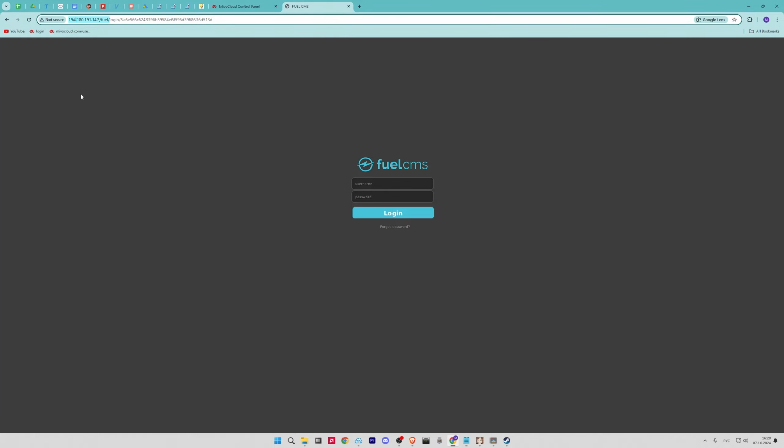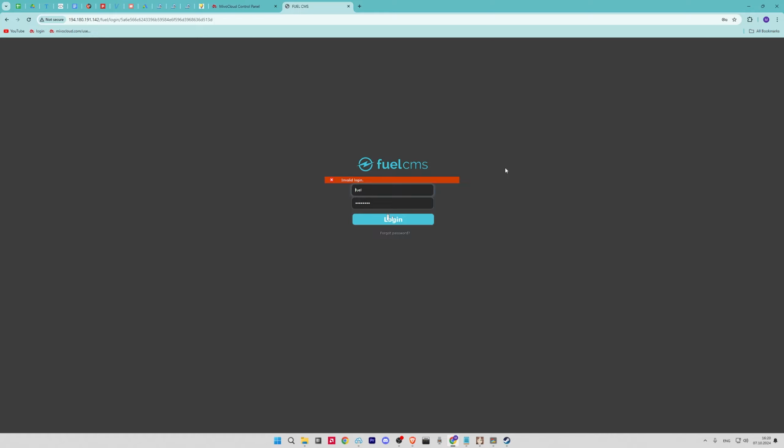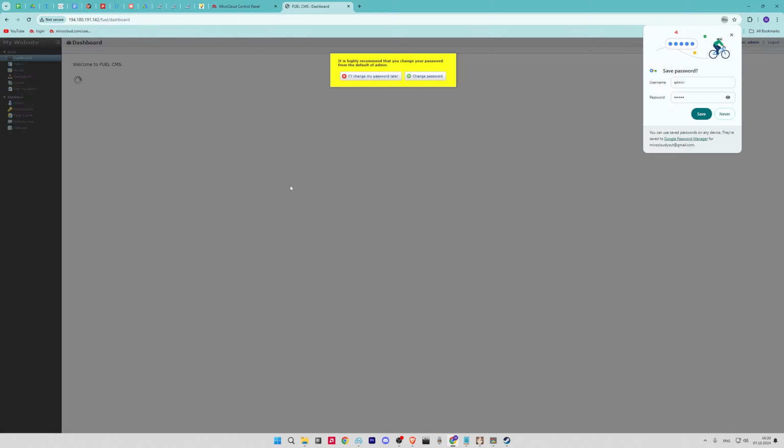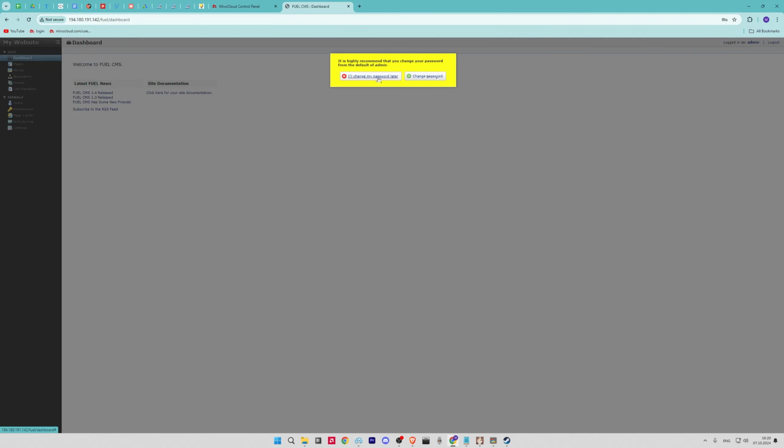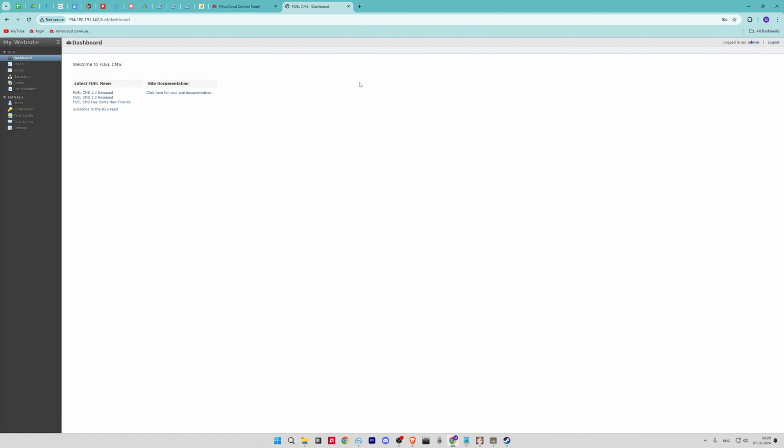Now open your web browser and access FUEL CMS using your URL. Provide the default admin username and password as admin and click on the login button. You should see the password reset screen. Click on the reset password button. You should see the screen where you can change the password.